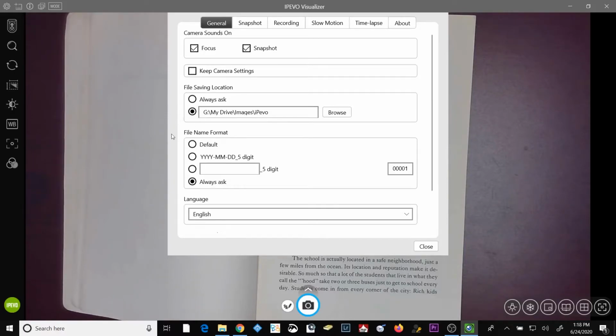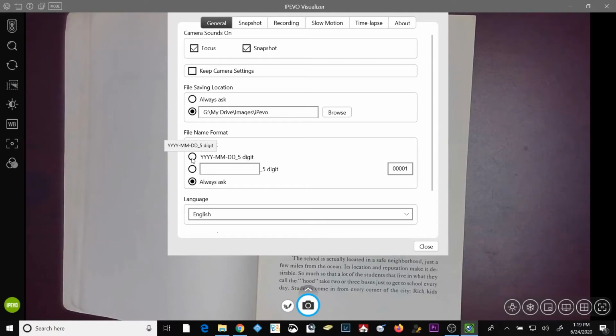You can select a file name format. Under the File Name Format section, you can select the default radio button, and if you do, your file name will be in the format of the year, dash, month, dash, day, dash, time in military time that the image or video was recorded. You can select the second radio button, which will give the year, month, day, and a 5-digit number. Or you can select the third radio button down, which will give you the option to provide a custom name to the file and append each new file with an incremental 5-digit number.